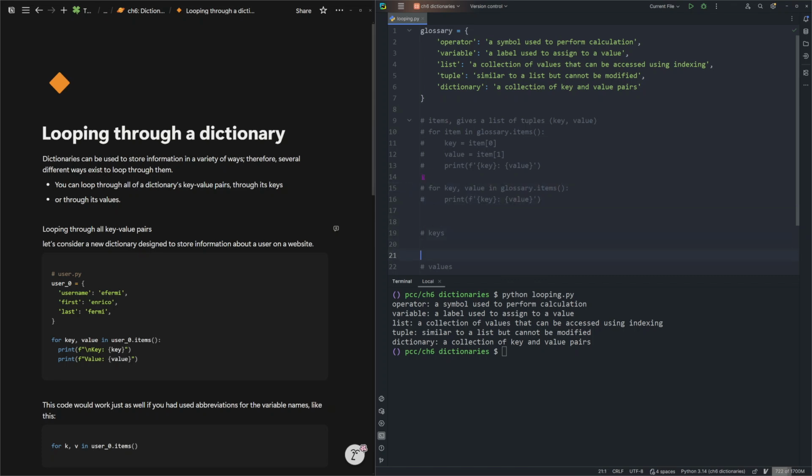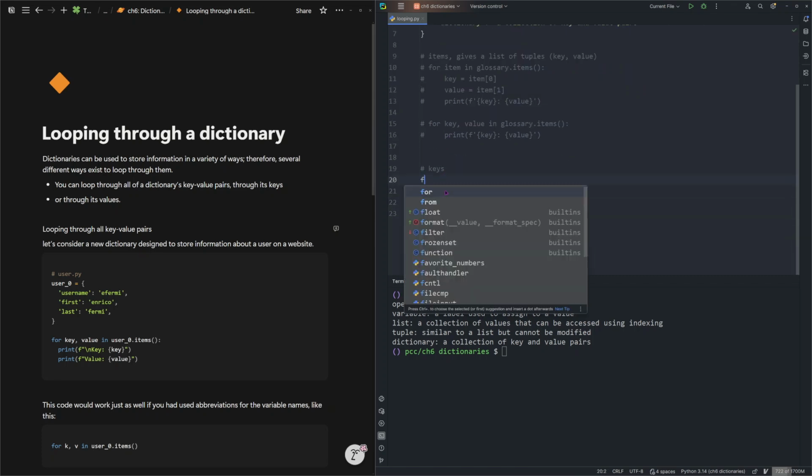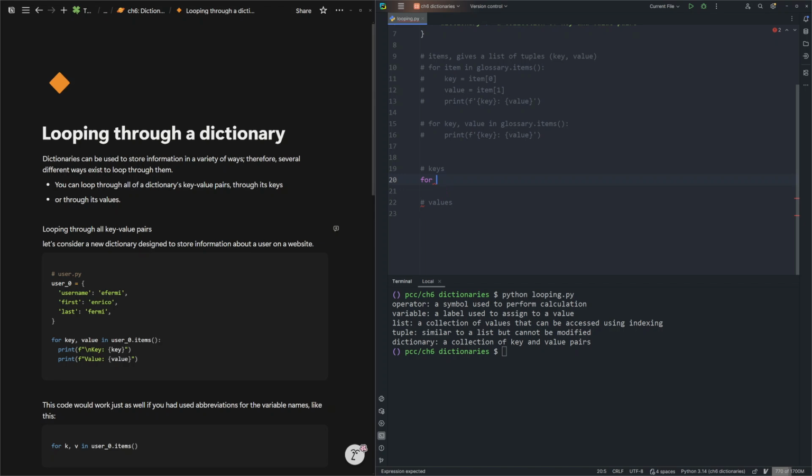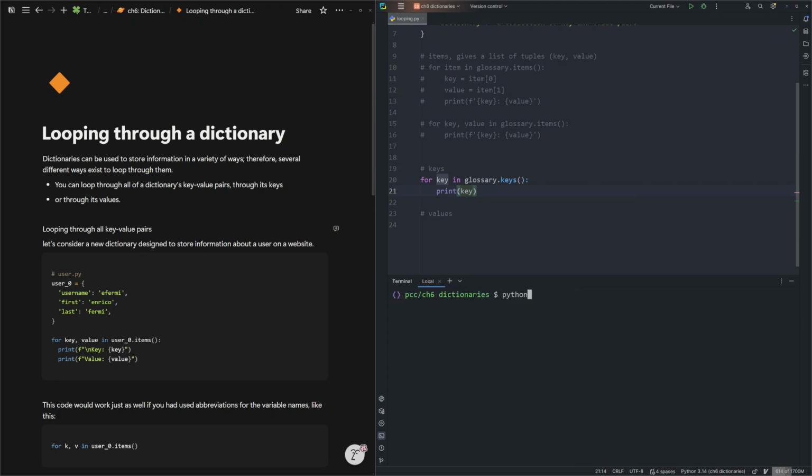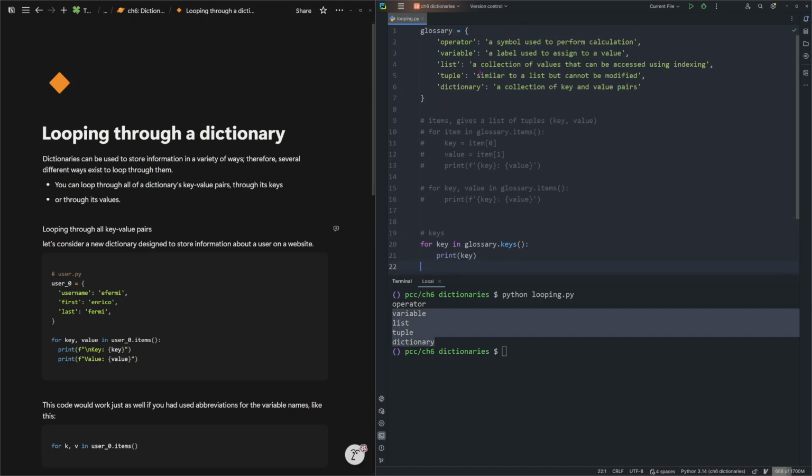Now you can probably guess what keys and values will do. Keys will only give you a list of keys. For key in glossary.keys, you can print the key. Now let's run our example, python looping.py, and we got the list of our keys. So here are our keys, and that's what we printed.